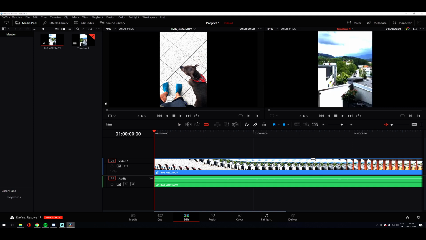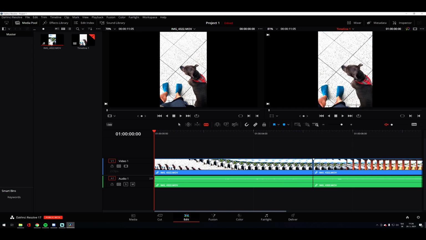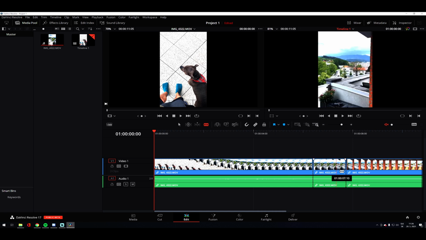for blade, and as you can see, this little icon of blade will appear, and we can just go here, and then this is the other part that we want to cut out. So as you can see, it's about 2 seconds.